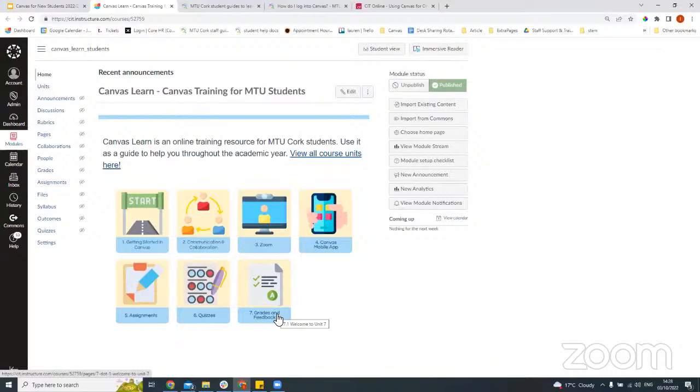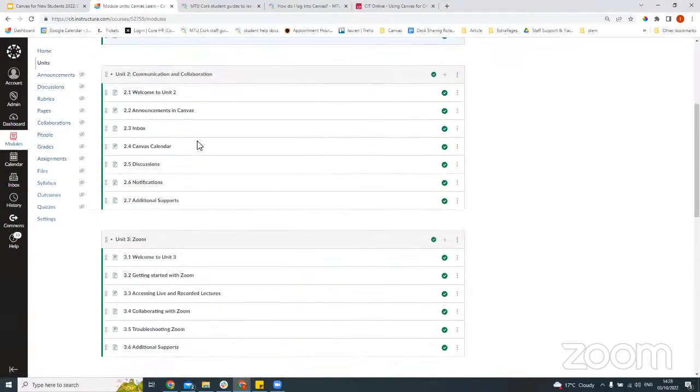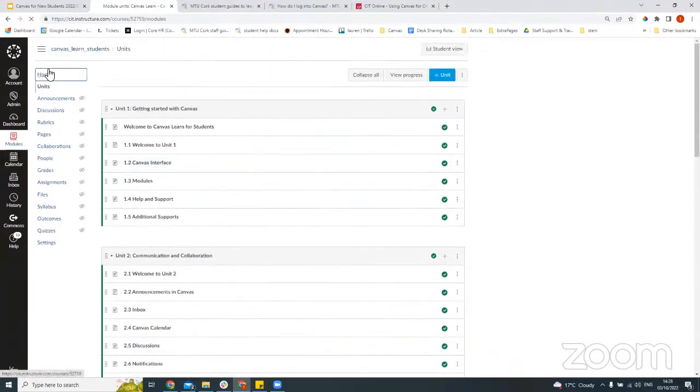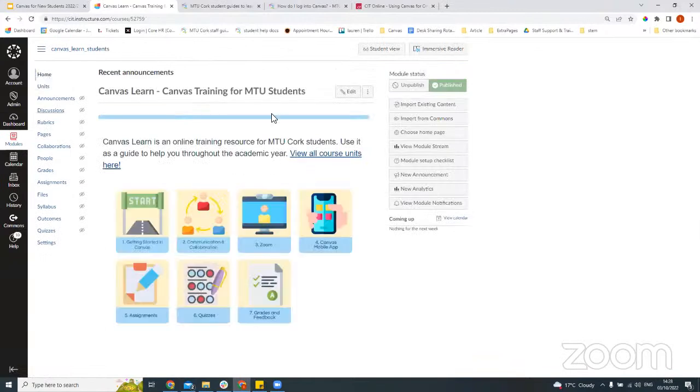So if there might be something in this session that I mentioned and that you didn't fully get, you can come onto our Canvas training course here and find that section. You could also pop into the units and have a read through and find the one that you're looking for, and you can jump in and out of this as you need to. All students are automatically enrolled on this, so you should see it directly in your dashboard. You can have access to that anytime you need to. It's a really good resource, so I definitely recommend having a look through that.